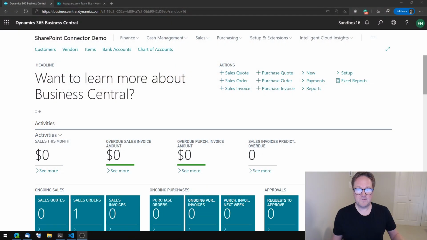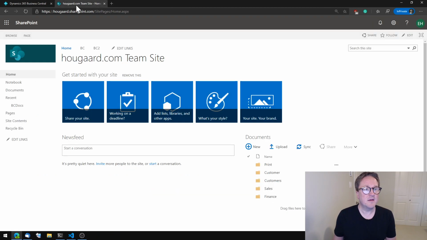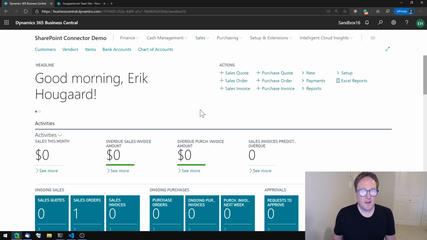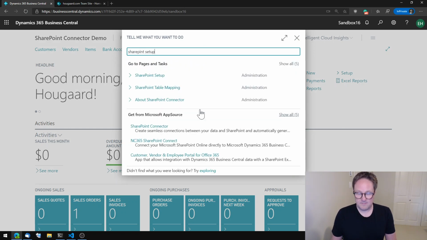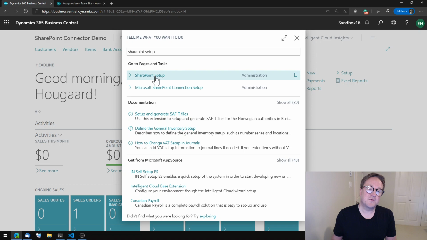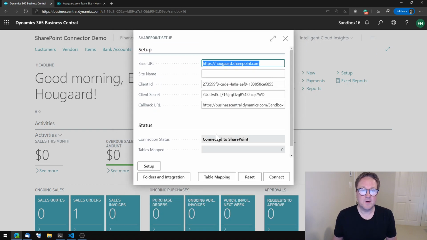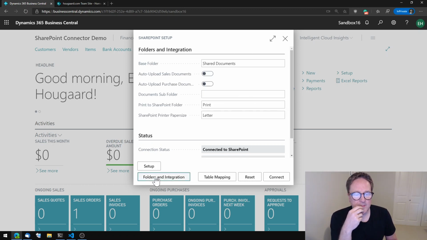So I need to find my Business Central. I got it right here, and I still have a SharePoint. Just to verify that my SharePoint connection is good, I can go into the SharePoint setup and see that I'm connected to SharePoint. I have 0 map tables right now. So let me go and look at that.